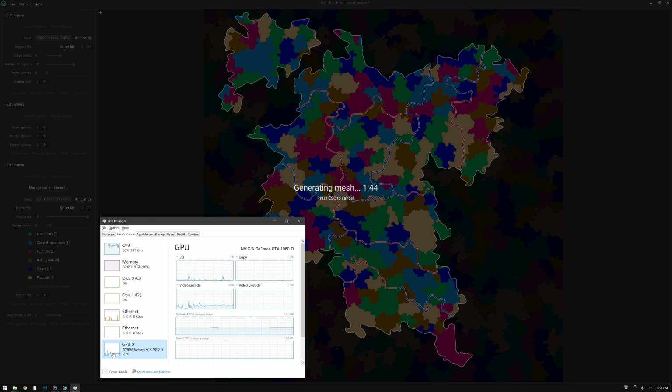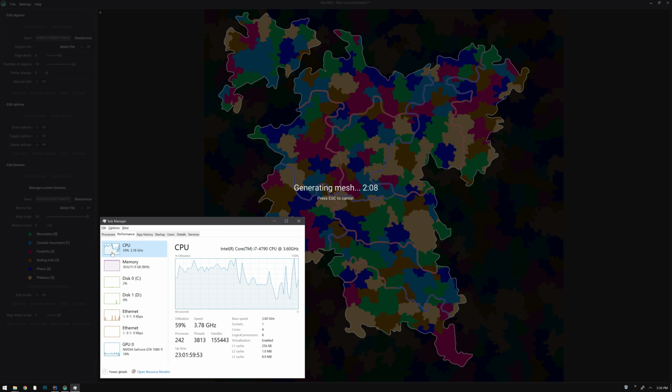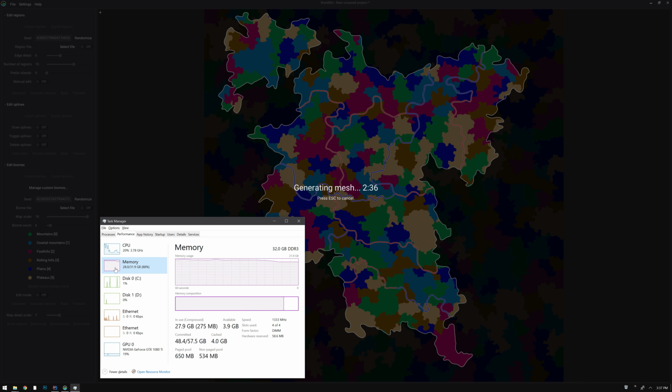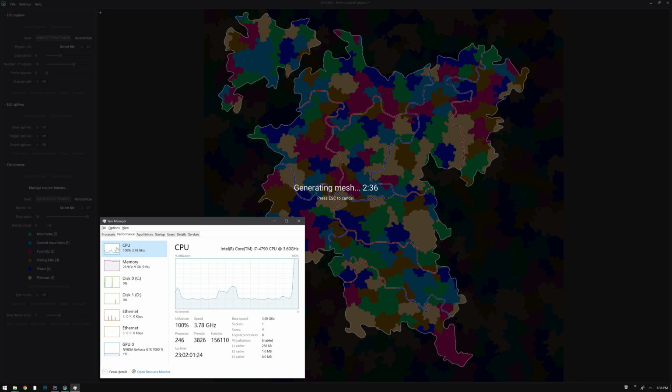So what we've done is added a super detail mode to WorldKit, and this allows you to generate about 4 times the polygons as you can in standard mode, and that means approximately 8 million polygons on the output mesh. And we've also added mega detail mode, and mega detail mode gives you about 16 times the detail as in standard mode, and that means about 32 million polygons on the output mesh.